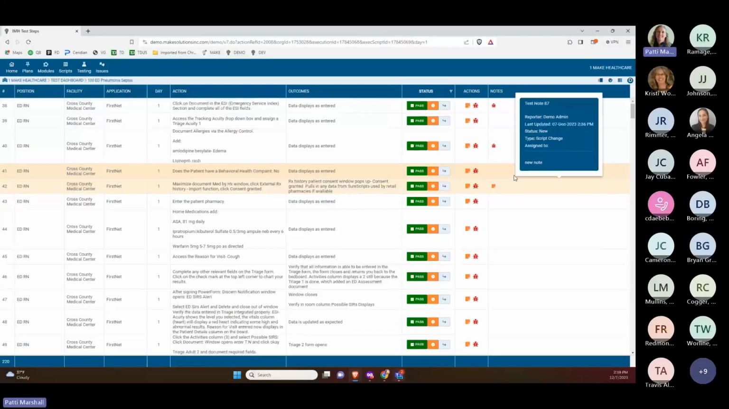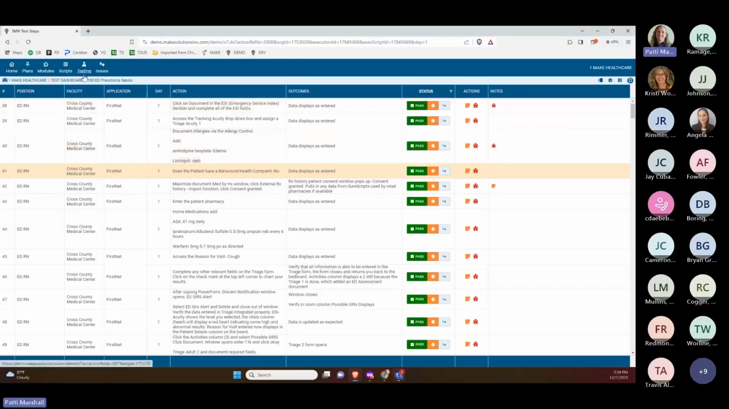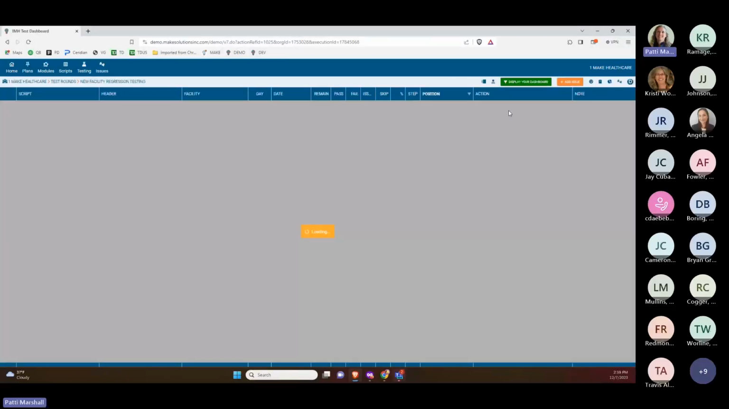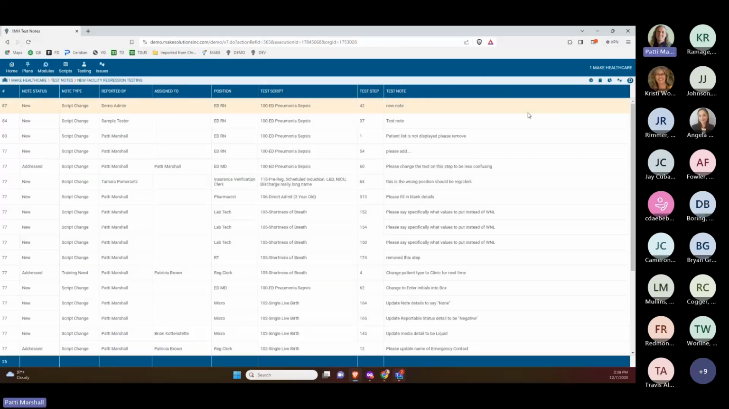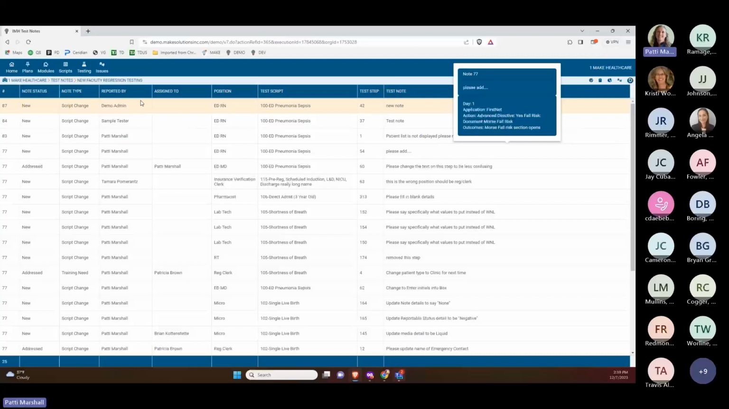Let's see. So if we're really short on time, I guess what I'll do is I'll go back to the dashboard here and quickly go in and show you that you can get to your notes from here and your issues from here as well. So if we go in, I'm not sure why it's so slow for me right now. Probably my internet. So if you go here to your notes, the notes look a little bit different.